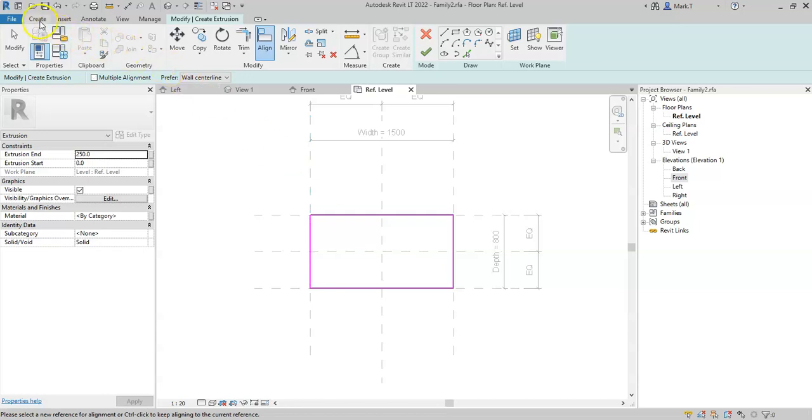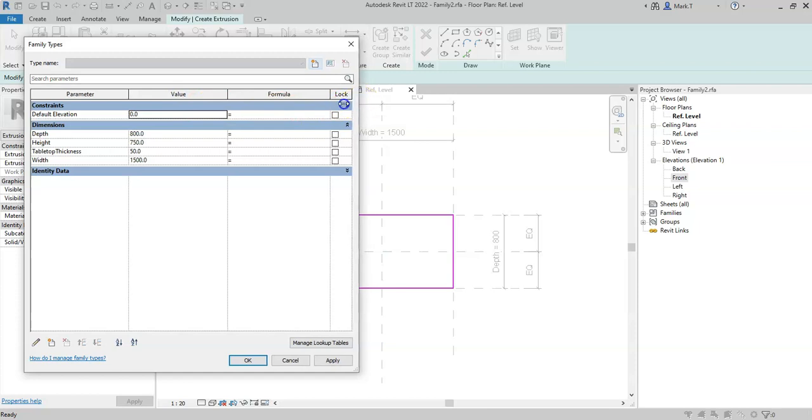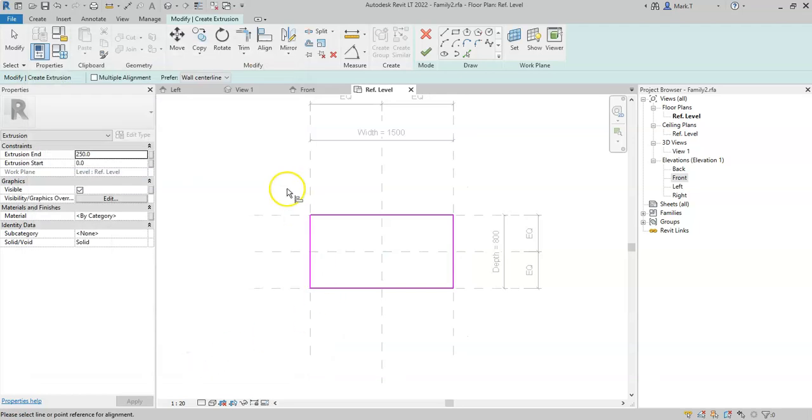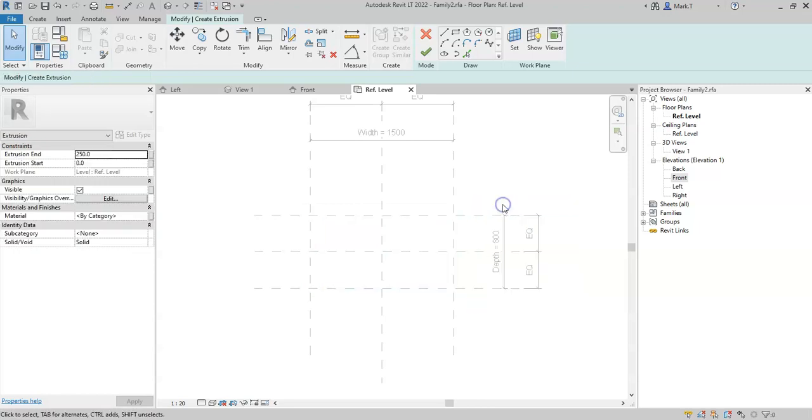And what I can do is I can go to my family types, and I can actually flex the geometry or the parameters whilst inside the sketch mode, and I can see how the sketch lines are working. I'm going to select these lines and delete them.